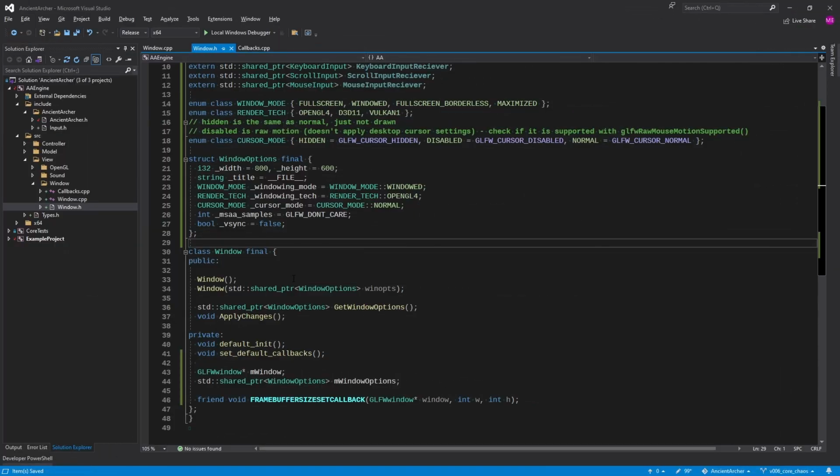So I just thought of something, and that is we can choose which callback it's going to call with this windowing tech, which should be rendering tech. That makes a lot more sense.